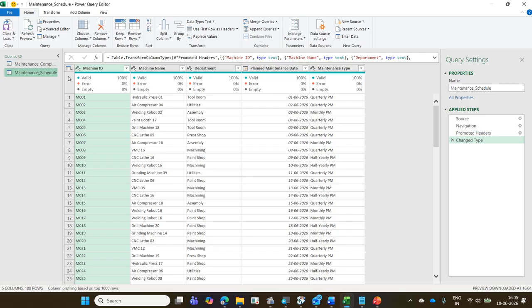So place the cursor on maintenance schedule. Merge query. I want the output in some other area. So what should I do? Merge query as new. Very good. Merge query as new. Already maintenance schedule is selected. Now at the bottom, I'm going to select completed. And what is the common column between both the tables? Machine ID, machine ID. Now the most important thing is join kind. Join kind: inner, left anti, right anti.